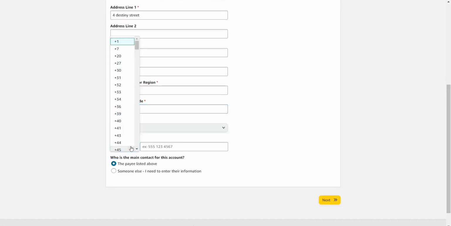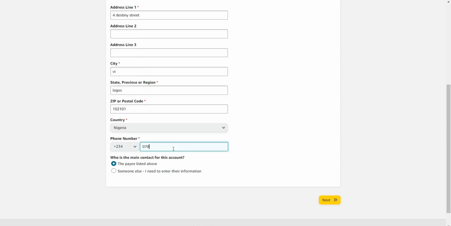So your phone number. We have done this before, so we have to enter the same phone number again. Select your country code. Mine is +234. You can enter the same phone number you entered the previous time, so just enter your previous phone number and click on next.